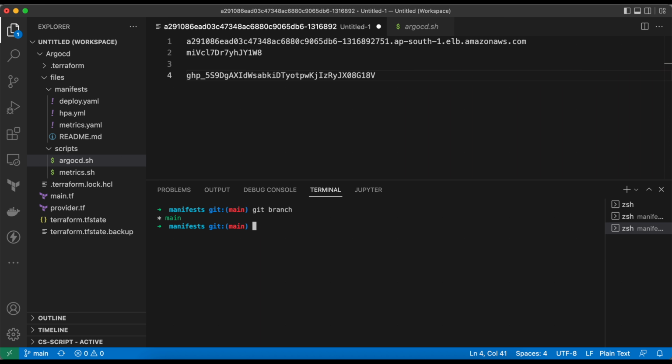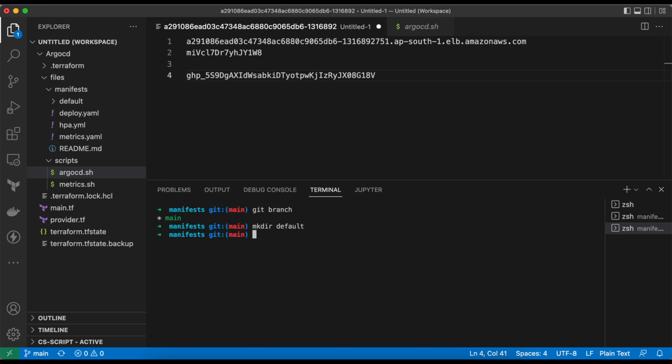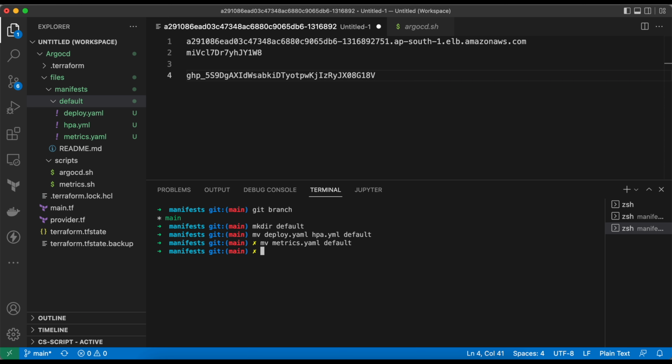So we are on the main branch. Okay, then let's move deploy.yaml, hpa.yaml to default. Okay, so now we have deploy.yaml and hpa.yaml. Let's move the metrics also. Okay, let's push it to the Git.